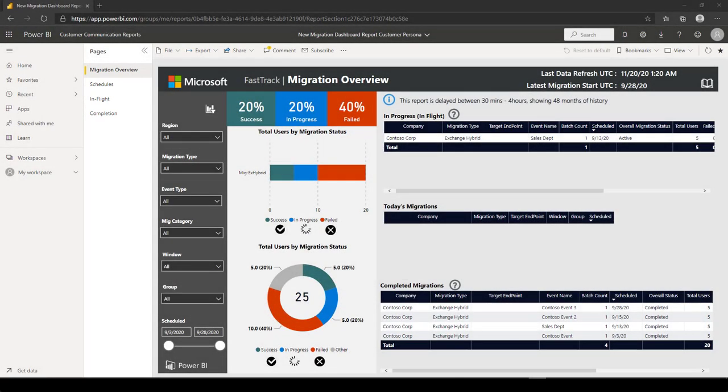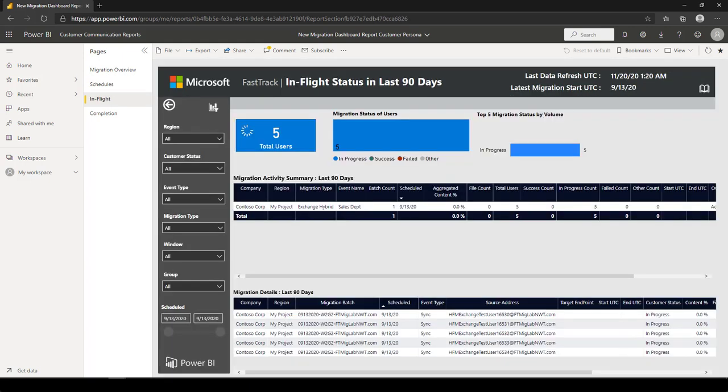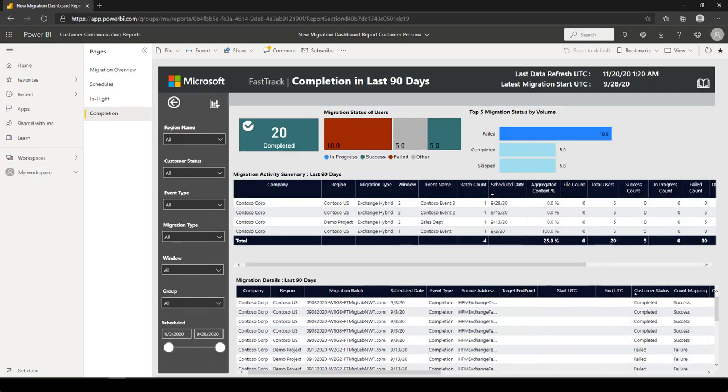First, the general overview, showing you all events completed and how many mailboxes migrated. A schedules report showing you what upcoming migrations are scheduled and schedule details. An in-flight report shows you details regarding events currently in migration, and the completion report, where you can review the results of previously completed migrations. For more information on report details, please visit our Learning Center.